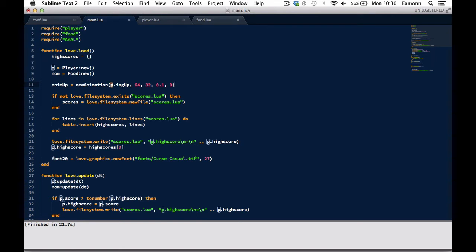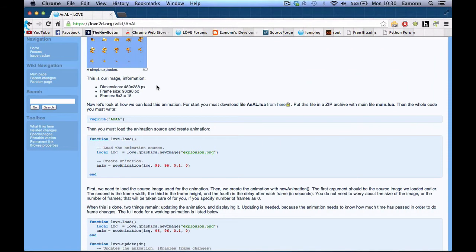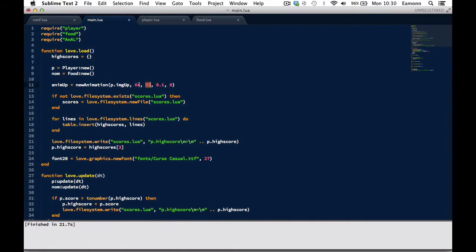Right, so this is the image that you put in. This is the image that you want to be animated. Then this is the image width and height, not the frame width and height, I believe. No, it's the frame width and height, derp. It's the frame width and height. And then this is the delay between each frame, and this is how many frames there are. Just leave this at 0 and it'll work fine.